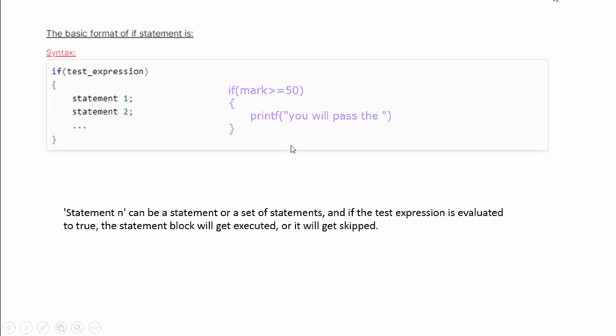So that is the basic idea of the basic if statement. The meaning of the first category is this: only if the condition is true, what you have to do. That is only indicated in the simple basic if statement. Right? So here they are saying statement N can be a statement or set of statements, and if the test expression is evaluated to true, the statement block will be executed, or it will get skipped.